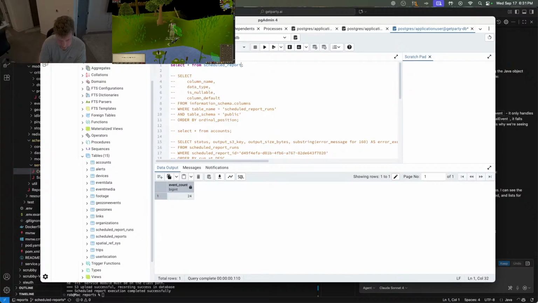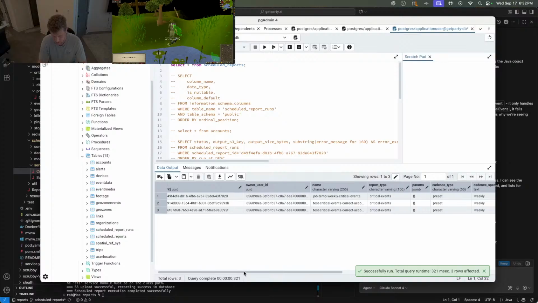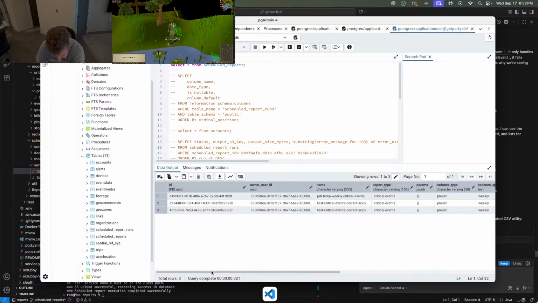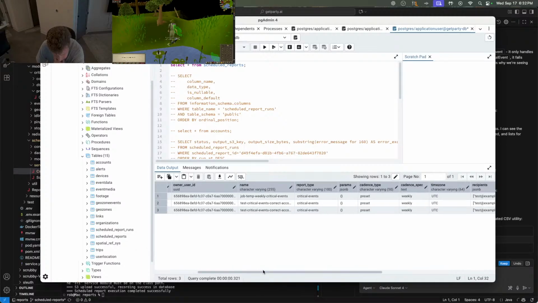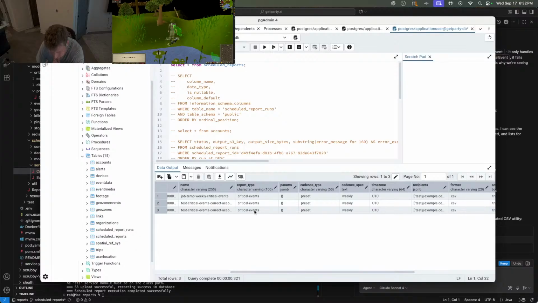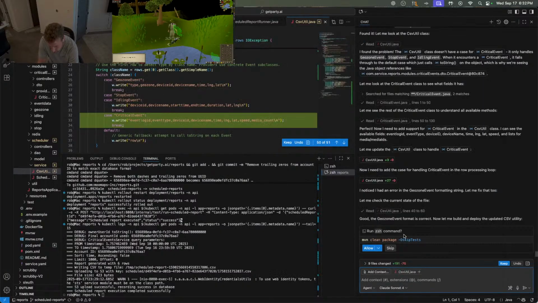Let's look at scheduled reports. Yeah, so here is an example of what it looks like in the databases. Here is the ID of the report, the owner user ID, the name, report type, and what the cadence is. So right now we're trying to generate this critical event report on a schedule, then push that CSV up to S3, then sign the URL and email that to the customer. But let's see what happened.